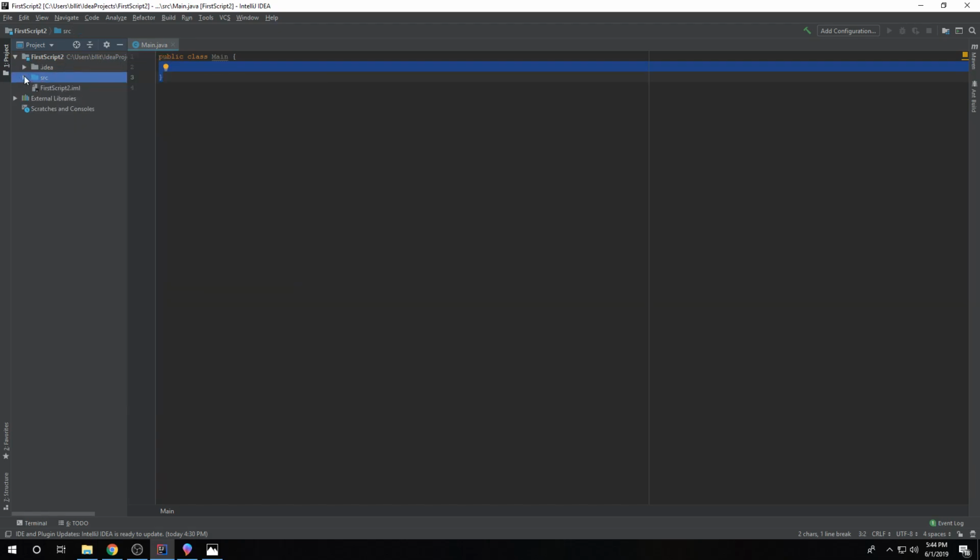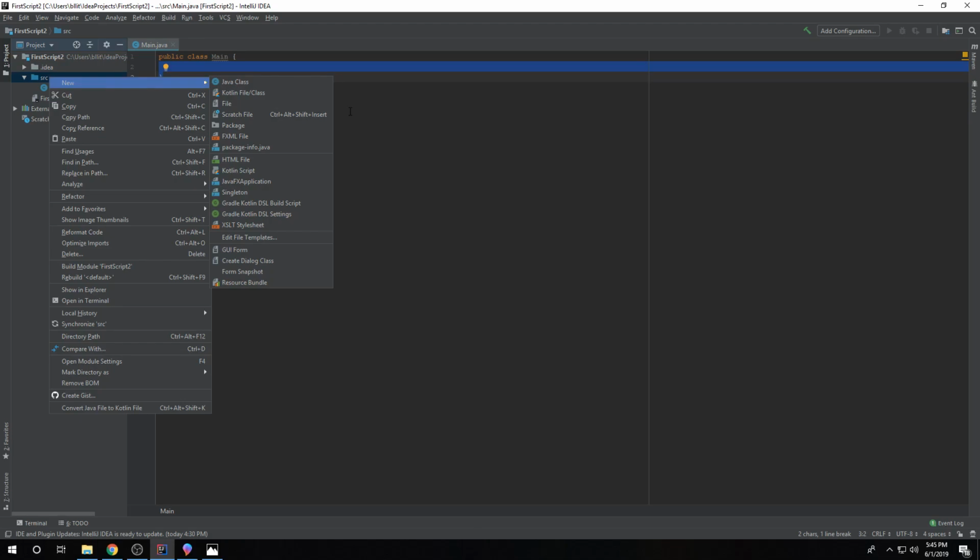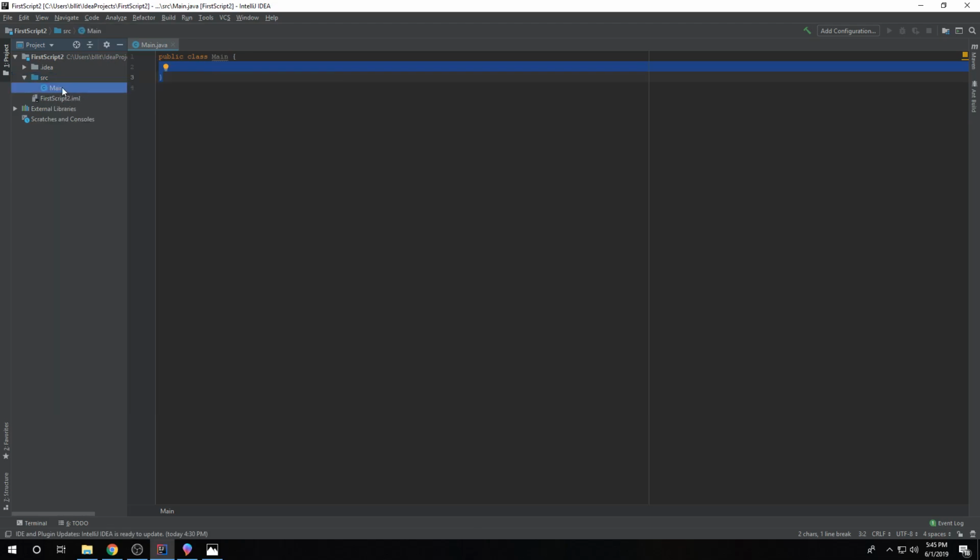Some more of the basics, if you're new to Java, is you have these things that look like folders, which are your packages, and you typically want to make your Java classes under your source folder. I don't see another reason where you wouldn't. Yeah, as far as I know.